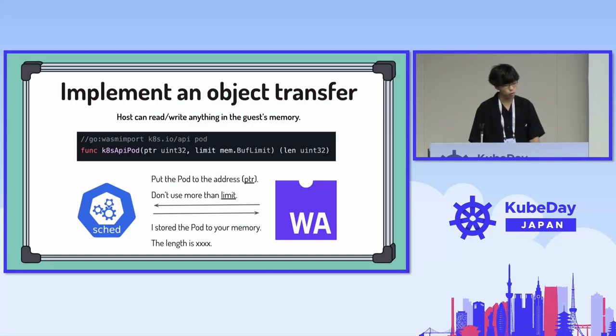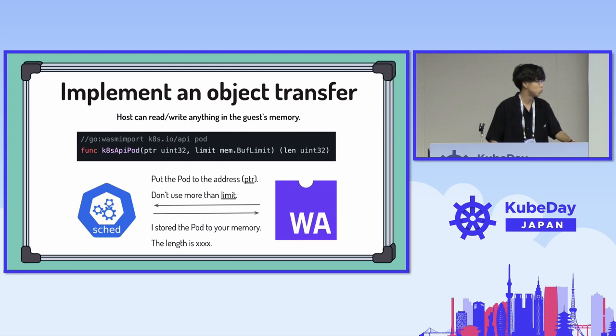That can read or write to guest memory, right? So here's an example of the API that gets from the scheduler. When the guest wants the object from the host, it asks the scheduler to put the object to the address. Then we put it in the network address which the logic module can read. But basically that is how the object transfer works.